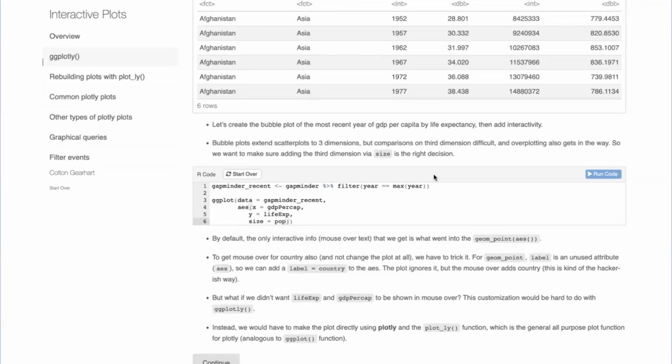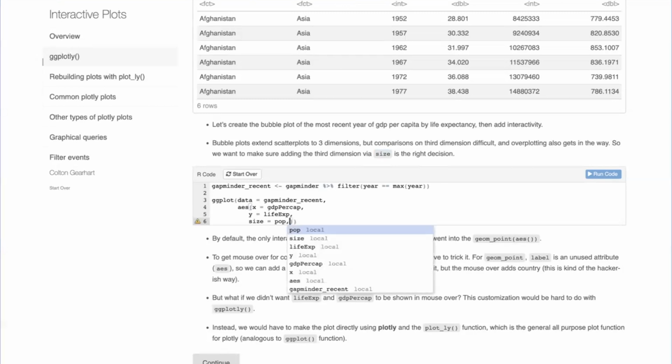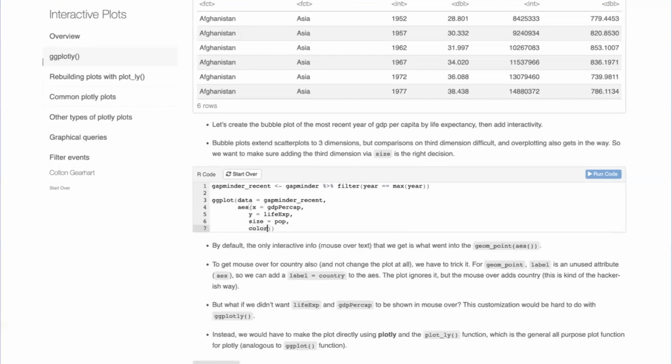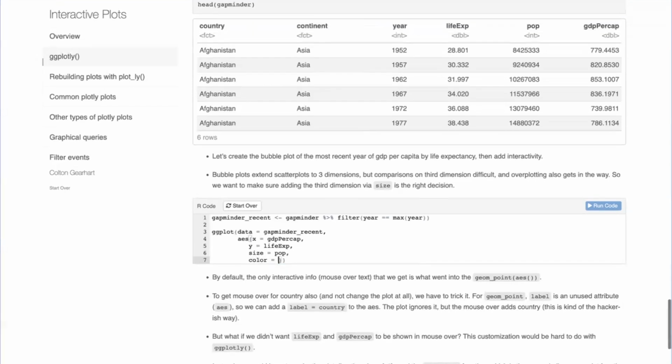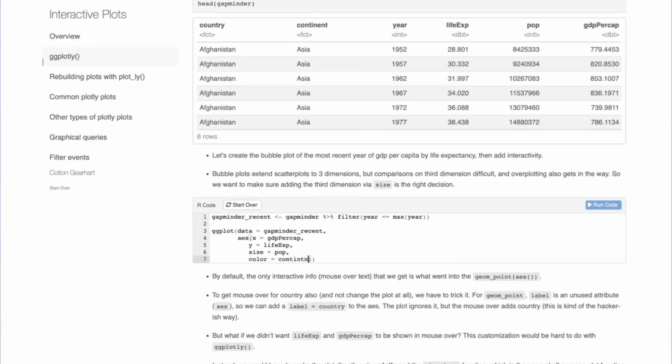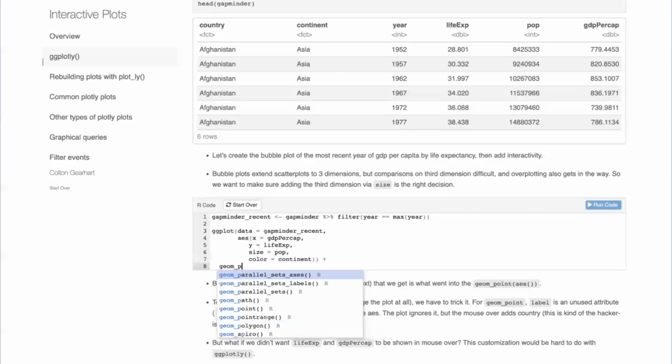And when you're working with multiple dimensions, we want to be careful of how we do that. We want to really be sure that size is the correct way to incorporate this third dimension. We've made this plot lots of times, so we know it's going to work out well, but that is a consideration that we have to take into account in other scenarios. And then we also want to color our points by the continent. And then we need to turn this into a scatter plot with our geom point.